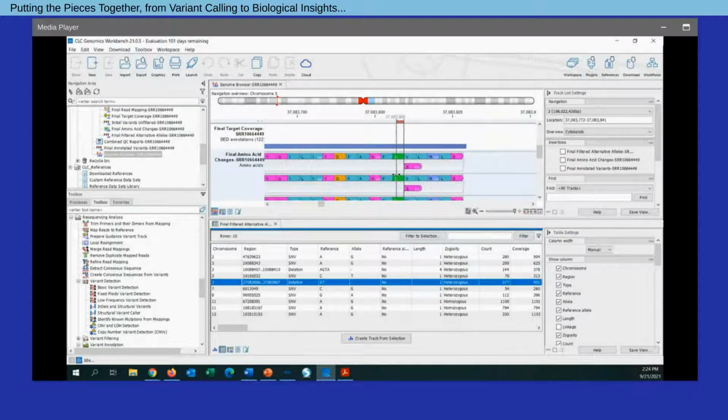So ultimately, within the workbench, through a couple of easy steps, I can import all my necessary reference information, my sample information, and very quickly run a workflow that accurately calls variants in my sample of interest.